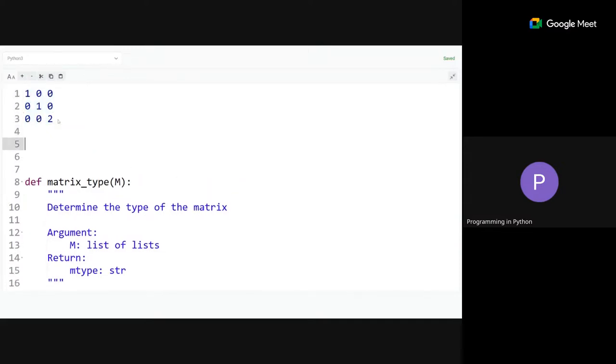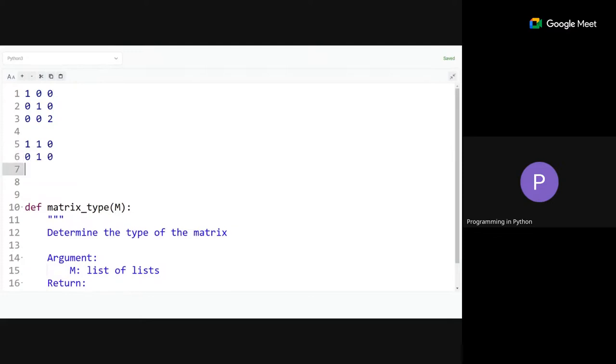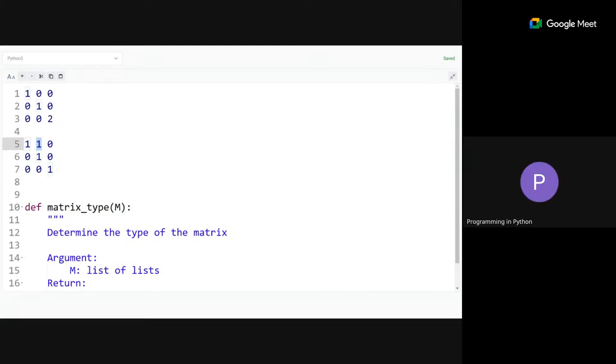But let's say I give you another example: 1 1 0, 0 1 0, 0 0 1. Is this a diagonal matrix? No. Why not? Because of the 1 in the first row, second column. Yeah, actually, in this place, it should not have been 1. If it had been 0, then it would have been a diagonal matrix, correct? Yes. So you understood what a diagonal matrix is? Yes.